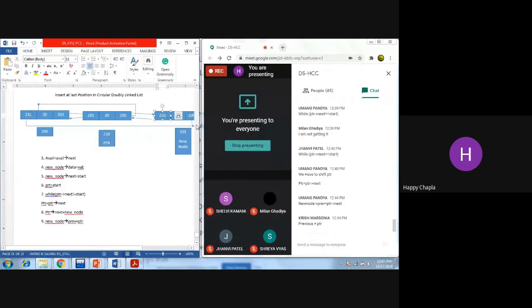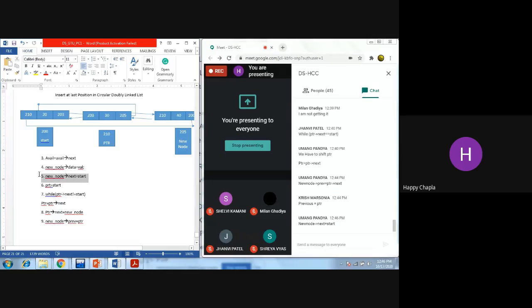Okay, now I have to give this link. So what do I need to write? What is the name of the first node? Think about that first. Whatever is at 200, what name have I given it? So you can say start. Yes, because your start variable is pointing to the 200 location. So new node of next equals to start, already done.